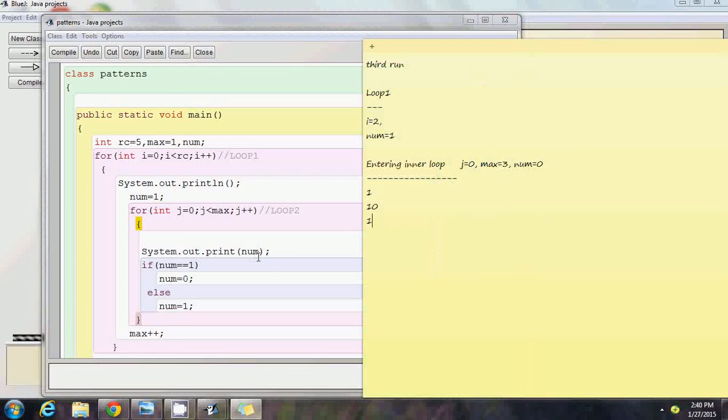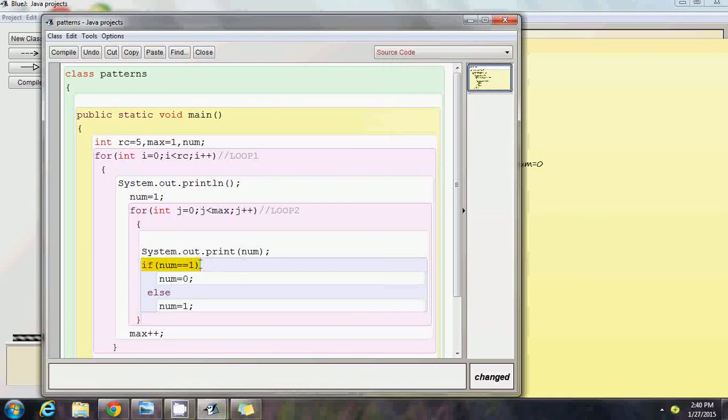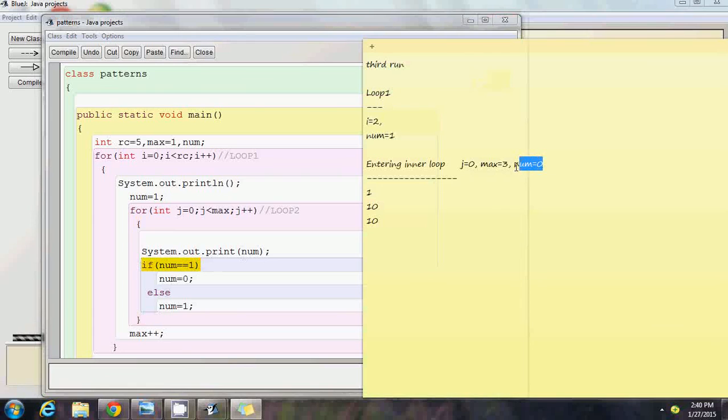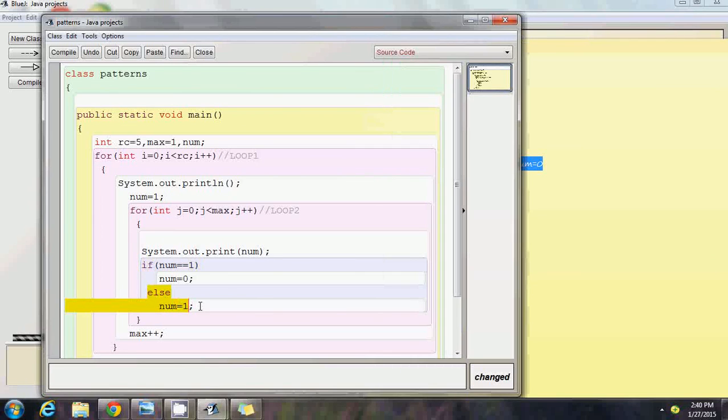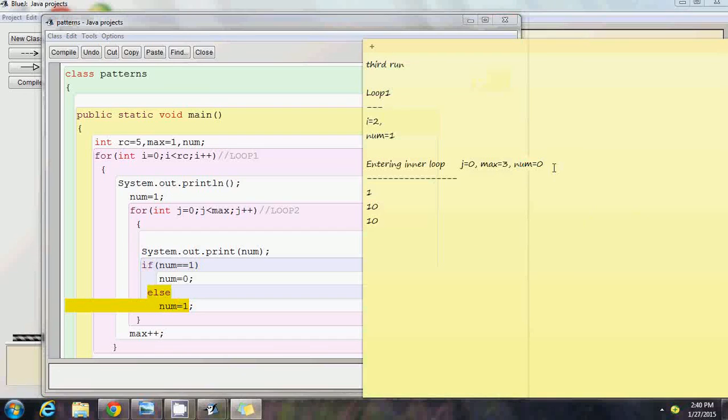It now actually prints the value of num. What is the value of num? Num is now equal to 0. After printing num, I come to this step. Is num equal to 1? No, my num is not equal to 1. My num is equal to 0. So it will come to this block and make num equal to 1 again. So I'm again making my num is equal to 1. This is how I'm toggling between 0 and 1.